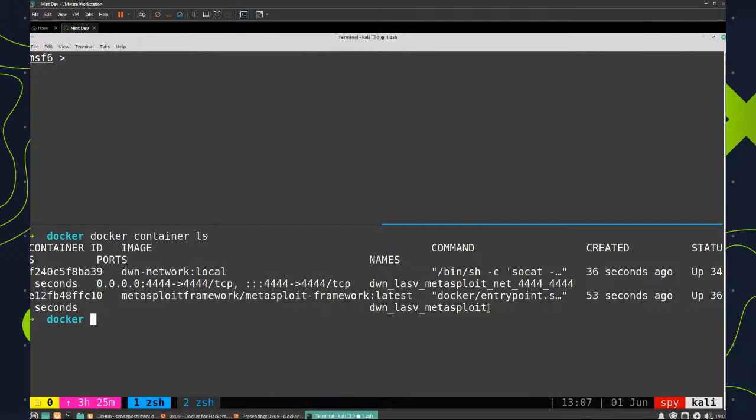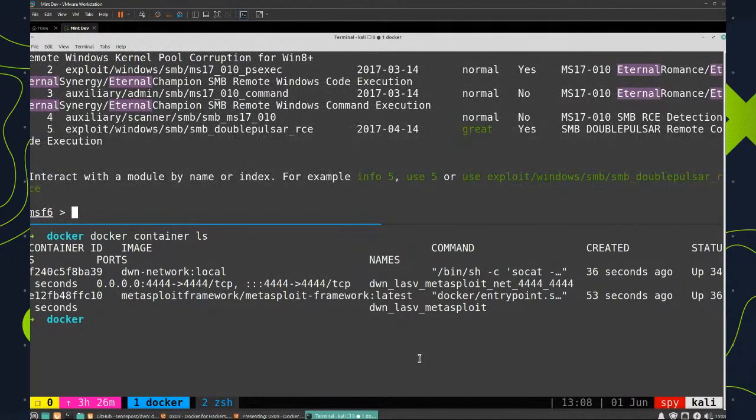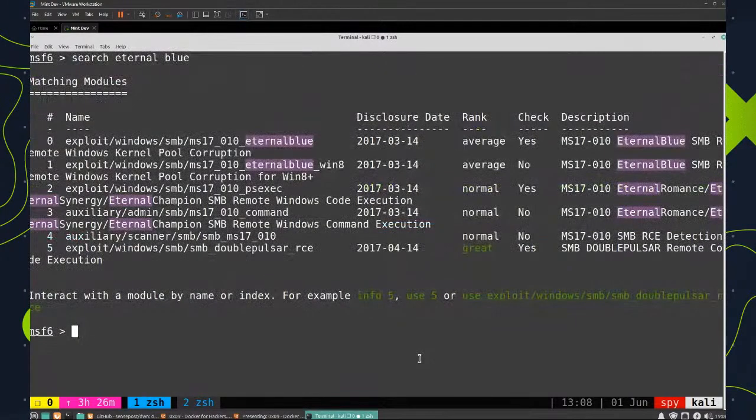So there's my Metasploit. Well, one of them is my local network this toolset creates, and then my second one is the actual framework, but I'm now in Metasploit, so I can search for exploits. Terminal blue. There you go. And then I can use them as normal.